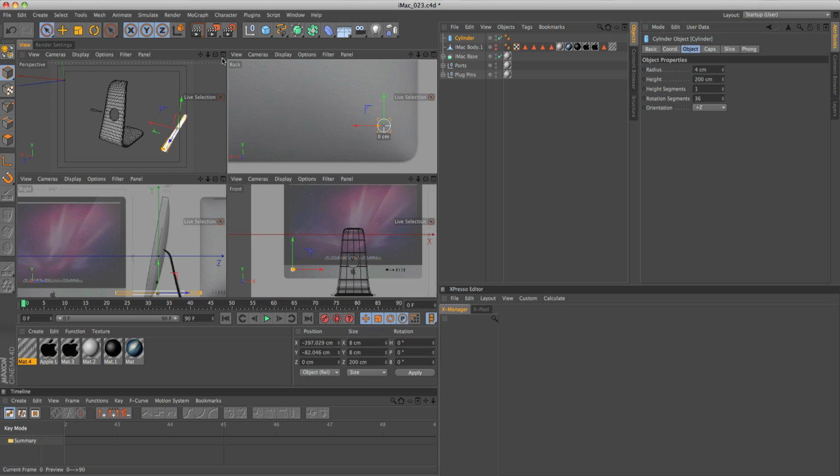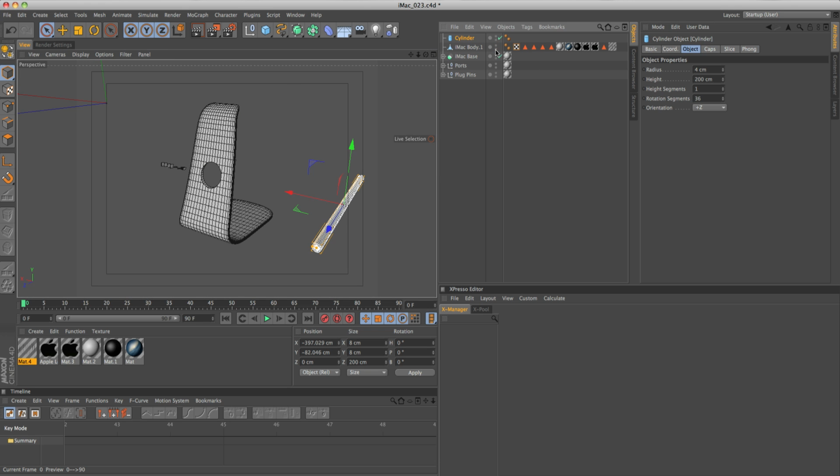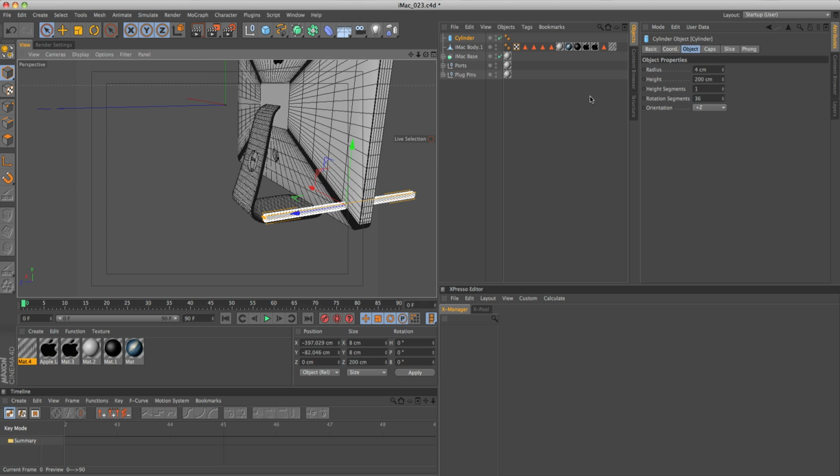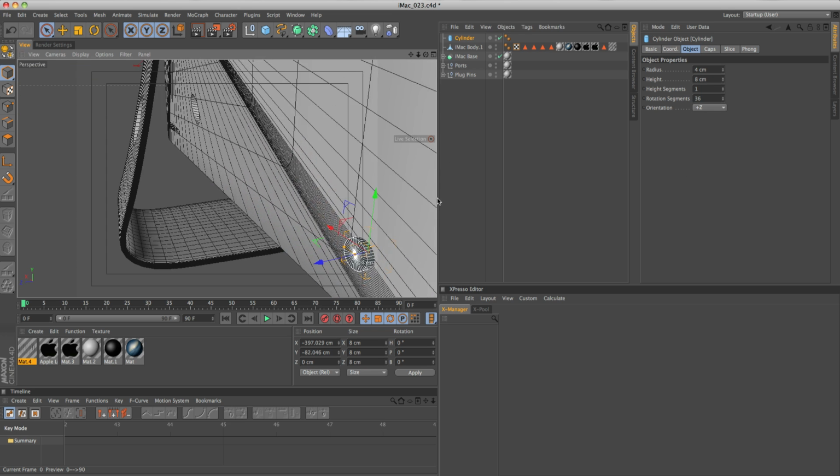Then if we come back into our 3D perspective and turn back on our iMac body, we can decrease the height to something really small.